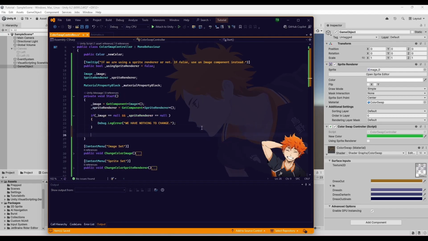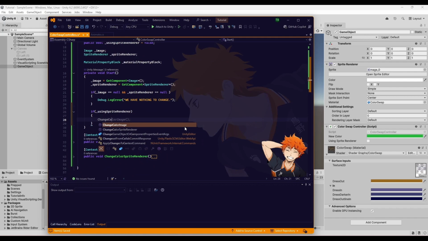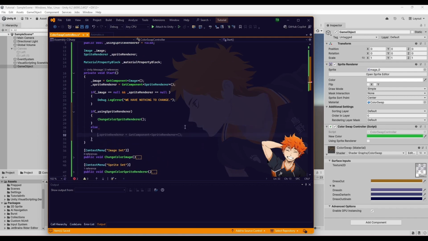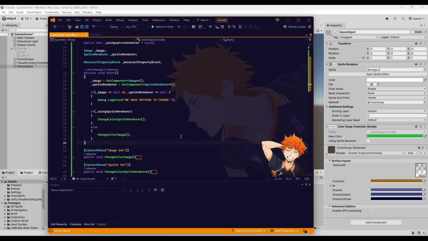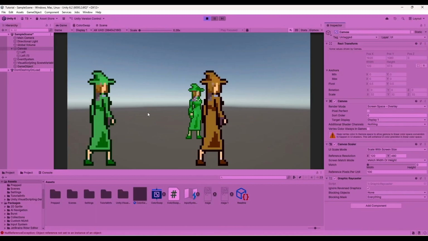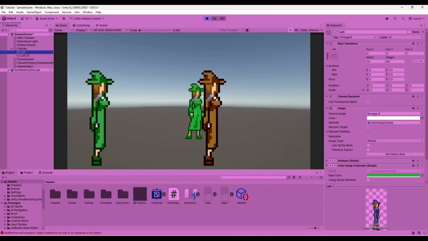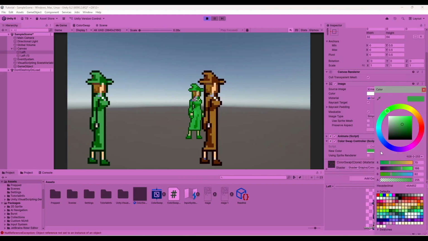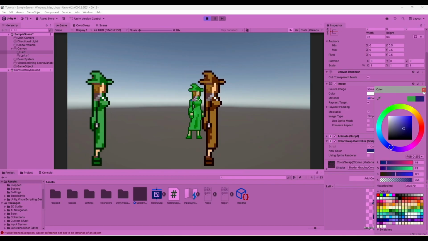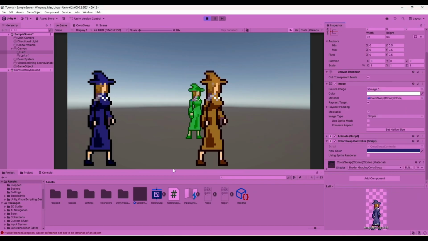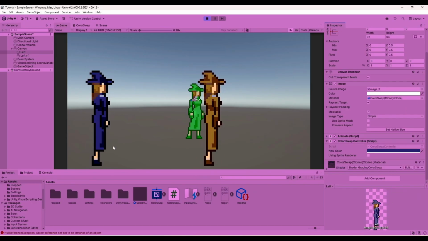Now in our start method, we can go if using sprite renderer, then we're going to change color sprite renderer. Else, we can go change color image. And that's the script done. So now let's turn our canvas back on to see these two. Go to the one on the left. Let's make it a nice blue color. And we're going to go right click image set. And we see that we get a new blue character.